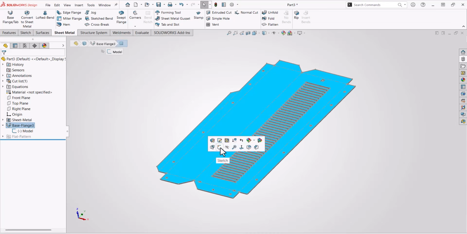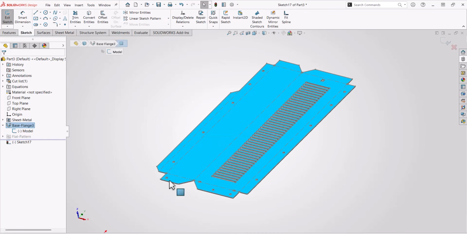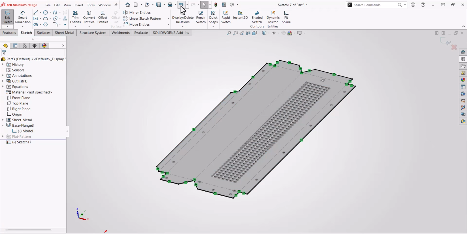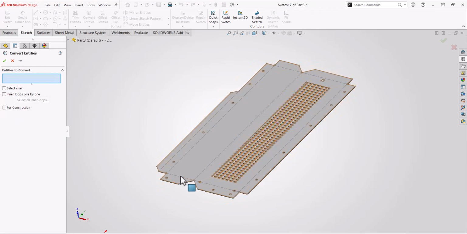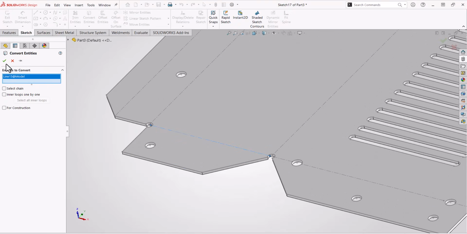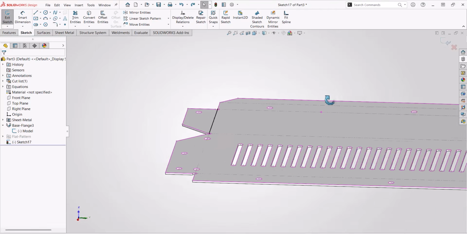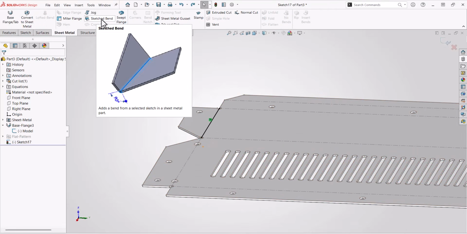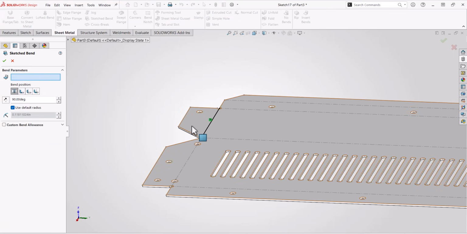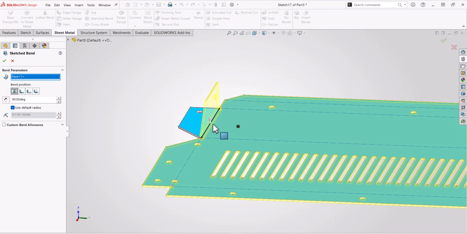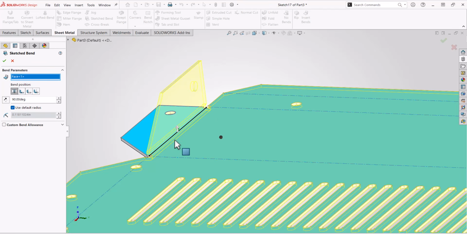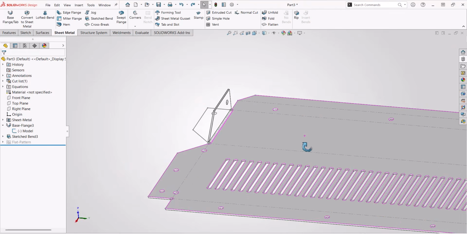So what I'm going to do here is I'll create a new sketch. I'm going to borrow this line from the existing sketch, and I'm going to utilize that to create a sketched bend feature. Pick my fixed face and it's going to bend at that line. So I can bend up, I can bend down, whatever it may be. You can play around with the other buttons here for the placement of the bend, and there's my first bend.